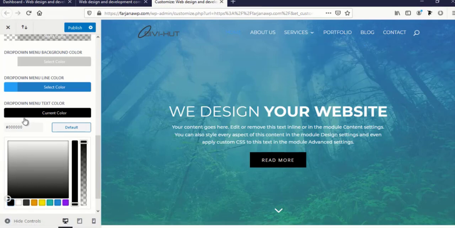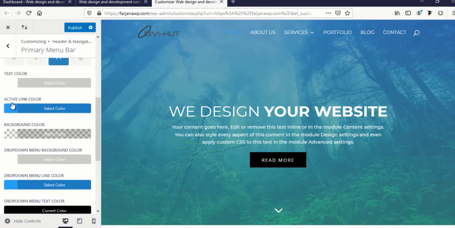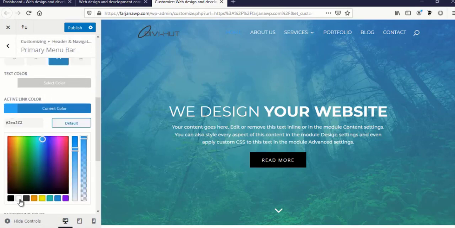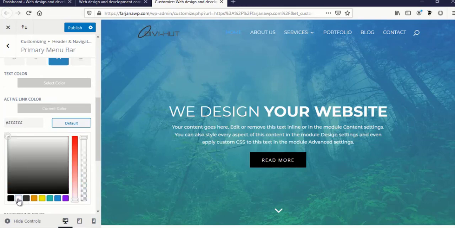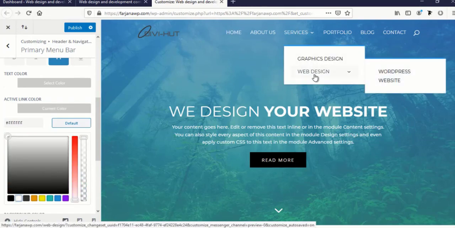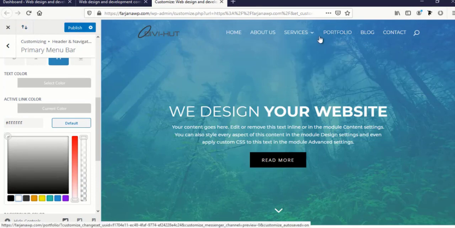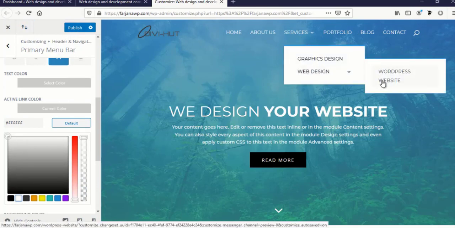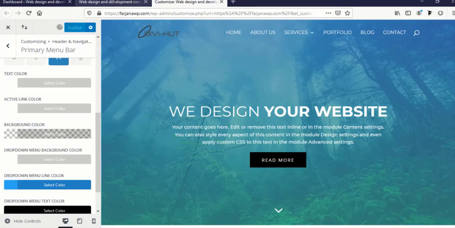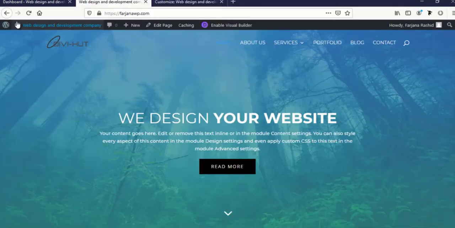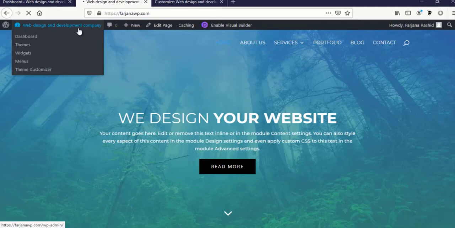And here is link color, active link color. I'm making it white. Okay, I think it looks okay now. Now I'm going to save it and refresh my page again.